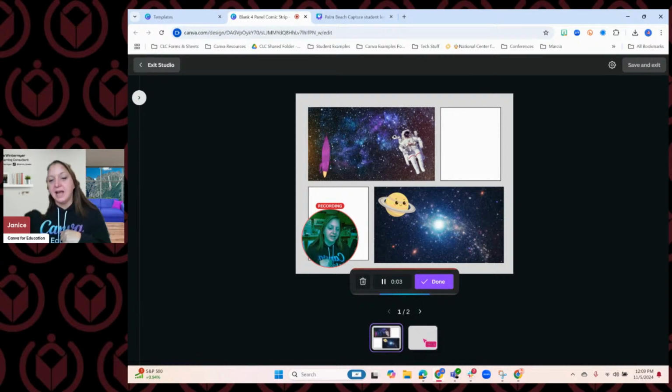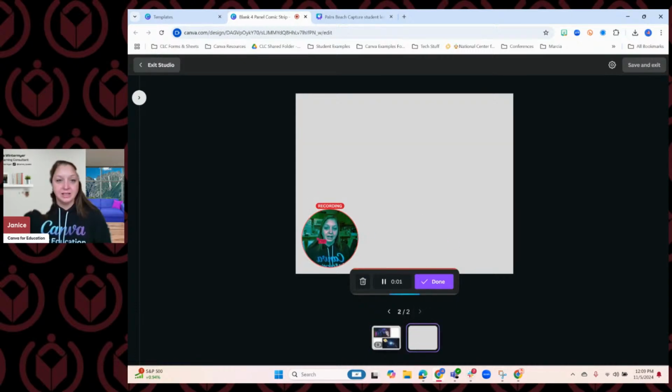I did add a second page just to show. When I navigate between my pages, I can continue recording or pause and navigate. And then when I'm done, I just choose done and save.